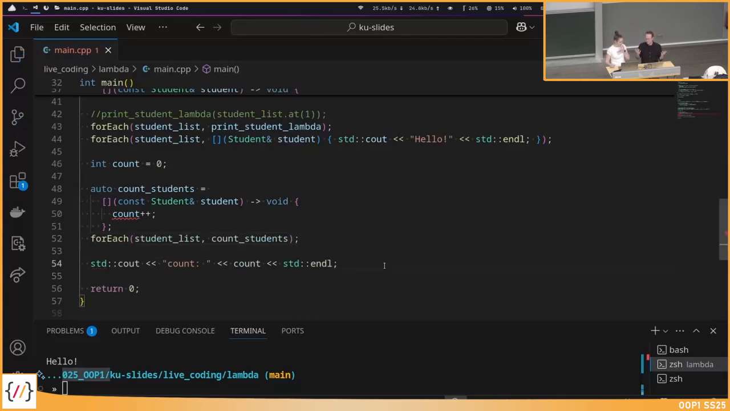Now this seems a bit awkward, because the count is a local variable of the main function, and we would like this to magically appear inside of the lambda function, which is some other function which is not related to the main function. So how can we do that?